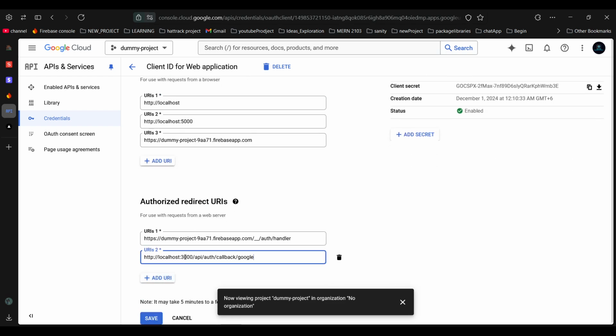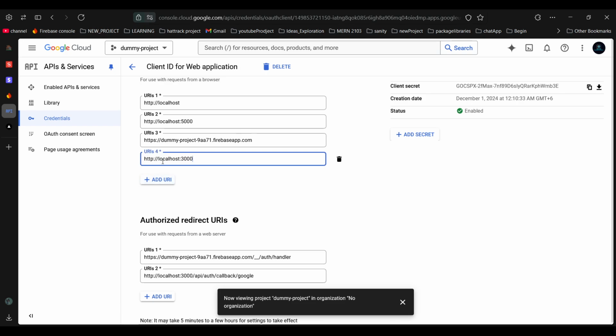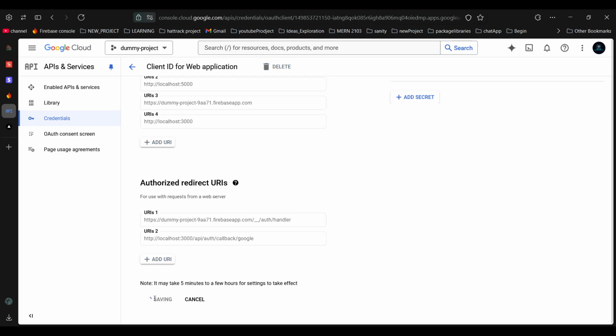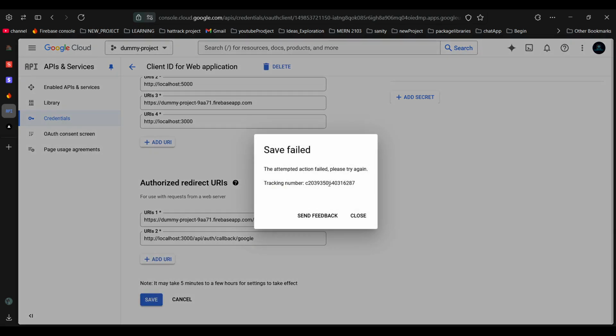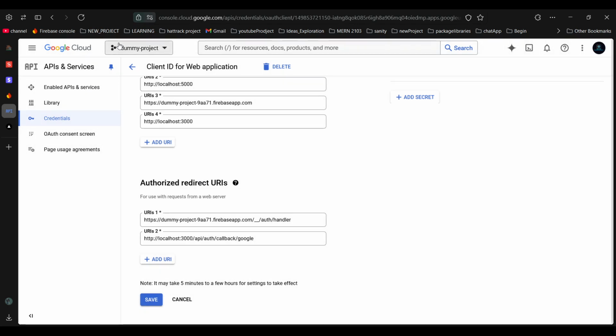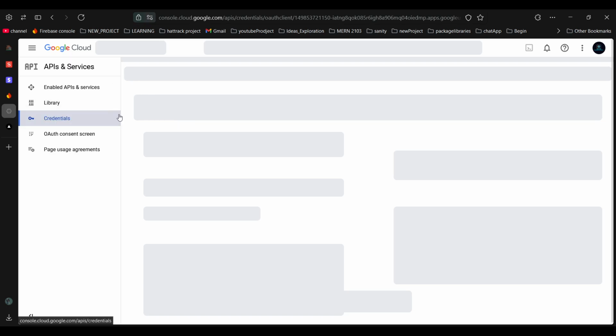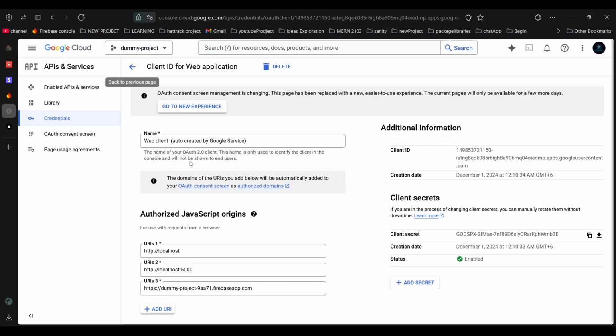Okay, the auth URI should be localhost 3000 API auth callback Google, and here in the URI I need to add localhost 3000. So now if I click on save, it says, okay, the attempted action failed. Okay, I'm going to reload the project. Maybe something we missed, that's why it happened. So try again. I think it would be fine.